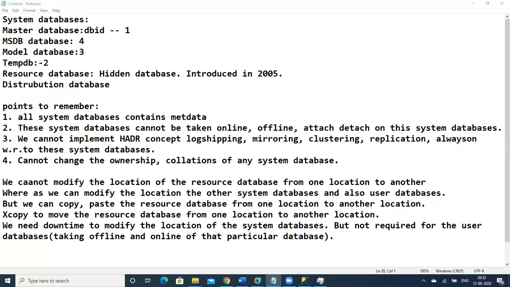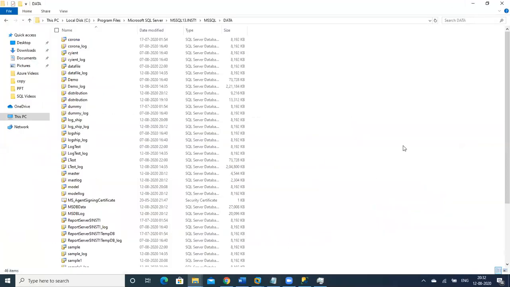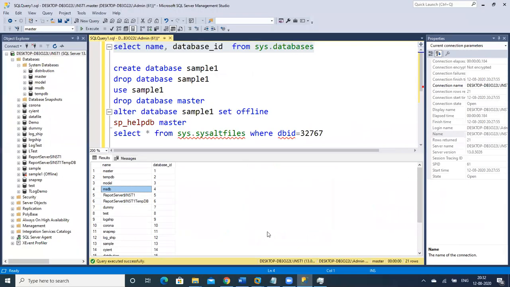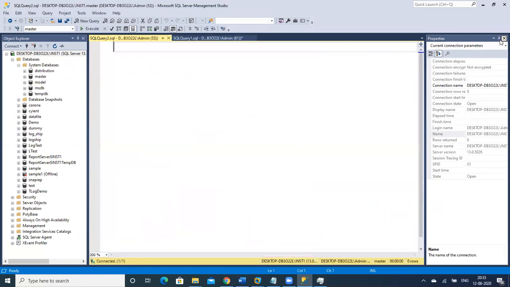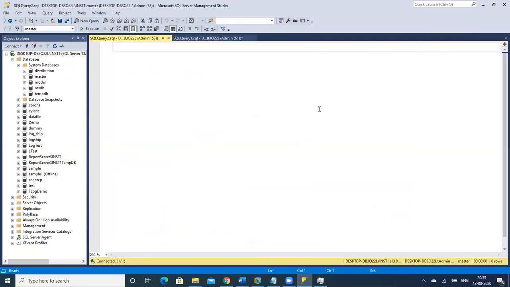Okay. And now we will do it practically. I'll show you how to move the location of system databases and user databases from one to another, if there is any such situation. No doubts? Okay, I'll move to the next scenario: how can we move the system databases from one location to another location? I'll be starting with msdb.